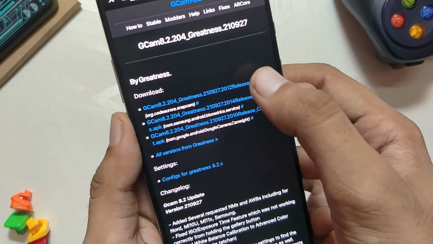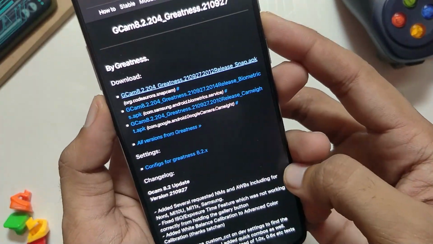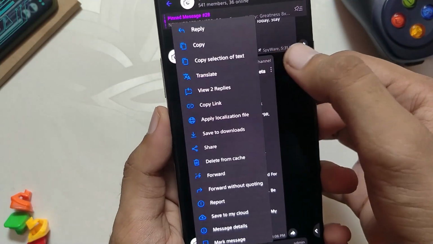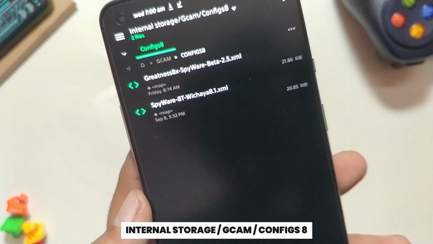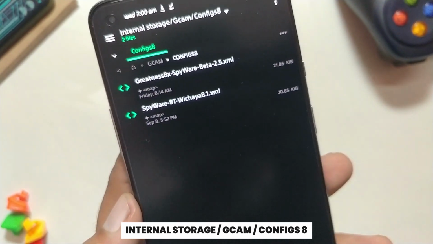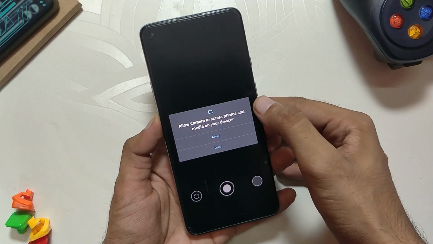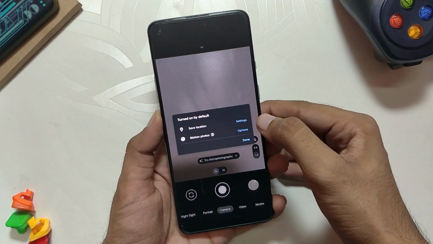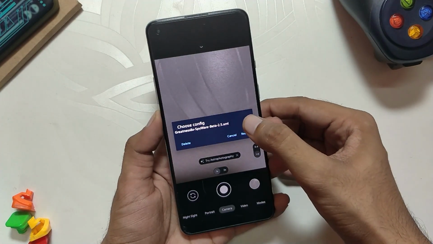To download Greatness Gcam 8.1, head over to the link in the description below. Download the SnapCap version of the Gcam and also download the config file from the description below. Paste the config file in the Gcam configs 8 folder, and if there is no such folder, create a new one. After that, open Gcam, give all the permissions and double tap on this black area near the shutter button. Allow permission to access files. Now double tap again and select the config file that we downloaded earlier.